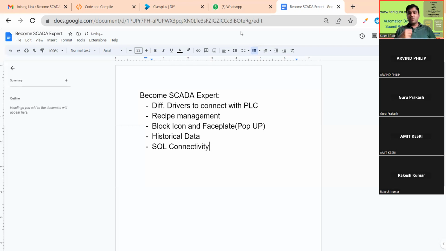That means if you want to become a good engineer inside the SCADA, you need to know how to connect your SCADA to the SQL. Understood? If you have something in your mind, you can write it down inside the chat box. We can take it one by one.